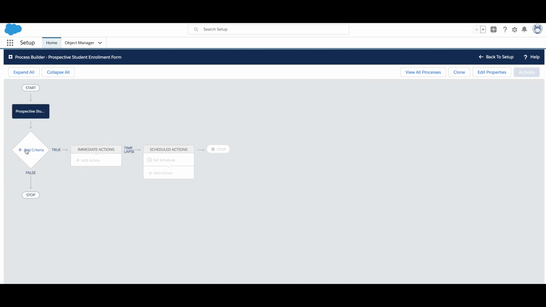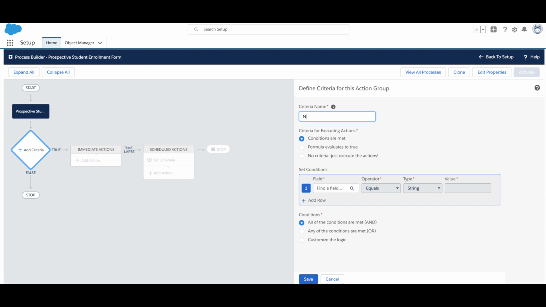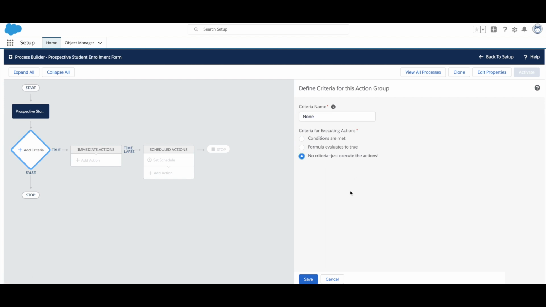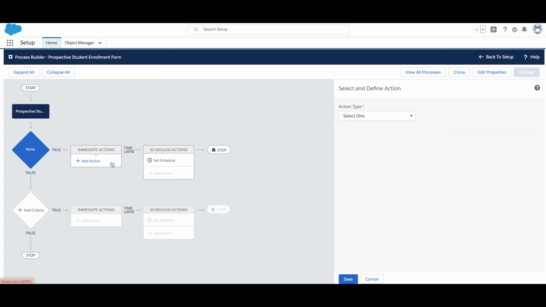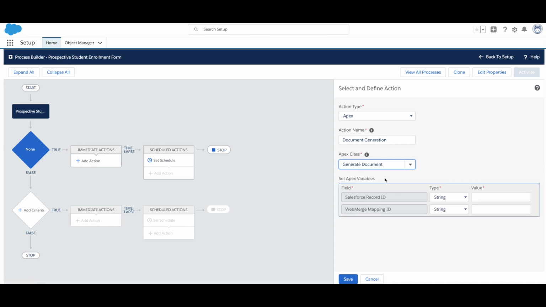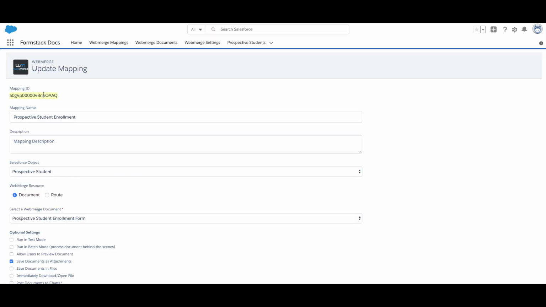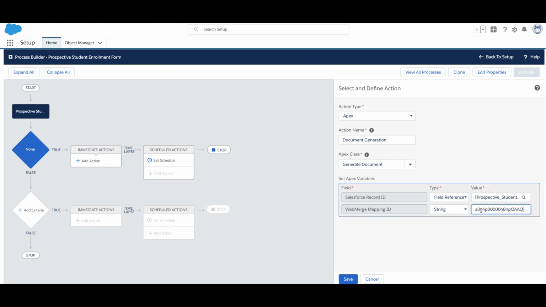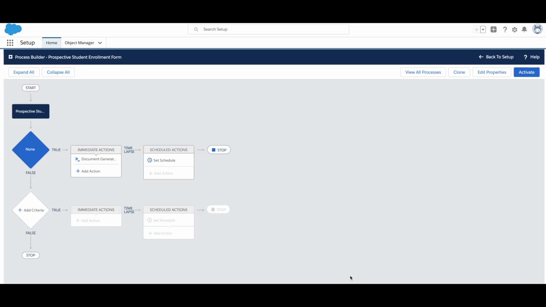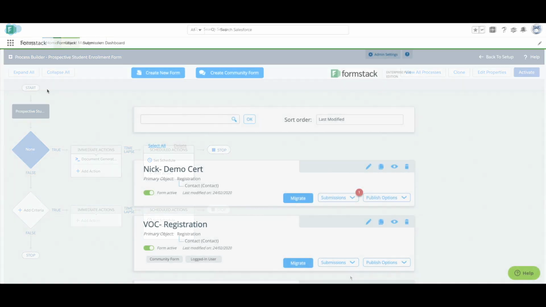We don't need any special criteria for this process, so you can just choose No Criteria, just execute the action. For immediate actions, we're going to choose Apex. Our Apex class will be Generate Document. For Salesforce field reference value, we'll choose prospective student's name. Next, you'll need to refer back to your prospective student enrollment form mapping number. Copy and paste that number under Value. Select Activate.